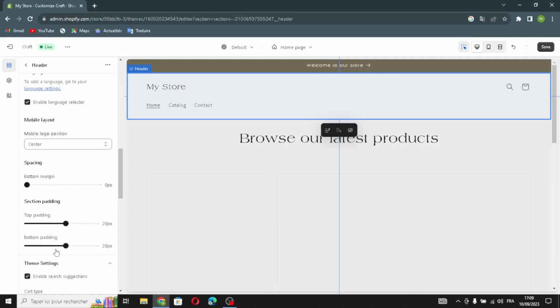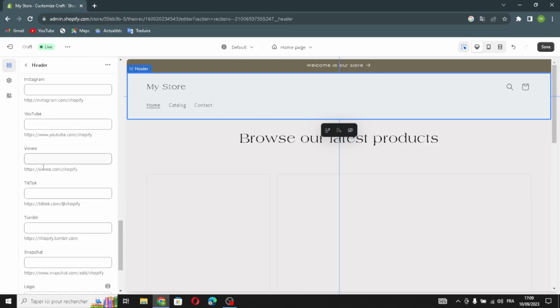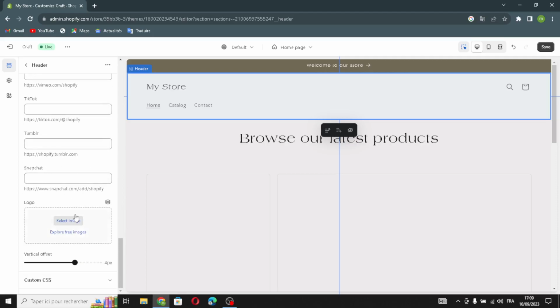You can manage the theme settings here, where you can put your social media links. You can put your Twitter link or Facebook or Pinterest or Instagram or whatever links you want. You can add it here. Now let's move on to the logo.